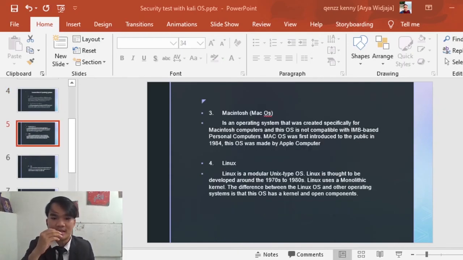The third is Macintosh, or Mac OS. This Macintosh or Mac OS is an operating system that was created specifically for Macintosh computers, and this OS is not compatible with IBM-based personal computers. Mac OS was first introduced to the public in 1984. This OS was made by Apple Computer.